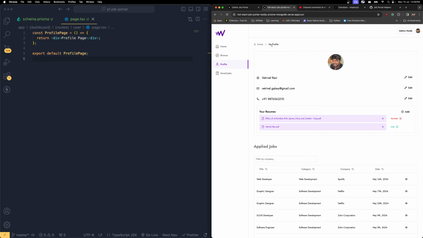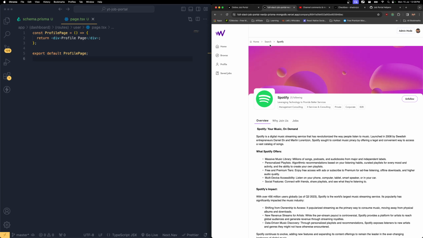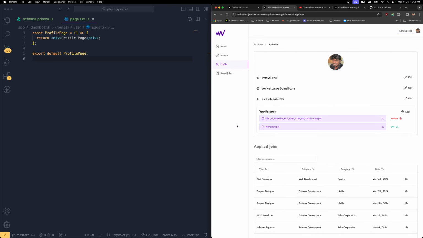If you check it out over here, it's showing this breadcrumb, wherever you go. We need to display the breadcrumbs. For instance, if I click browse, and if I go inside Spotify, you can see home, search, Spotify. So this is a custom breadcrumb. We need to create it for ourselves. So let's go ahead and do that.